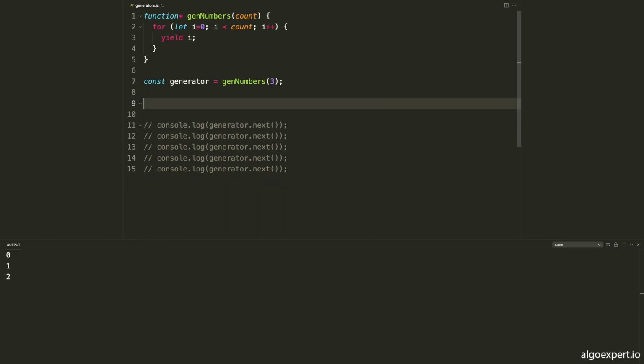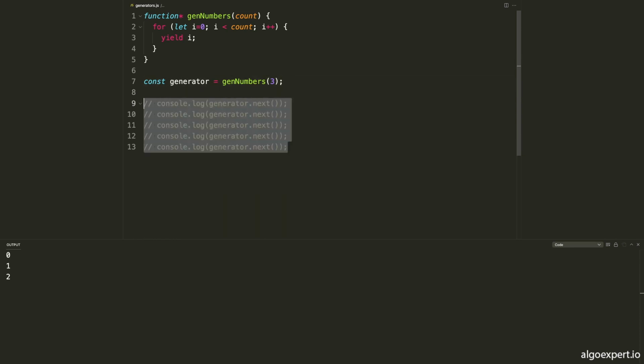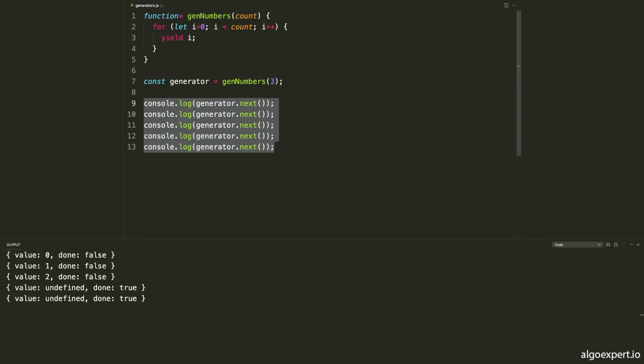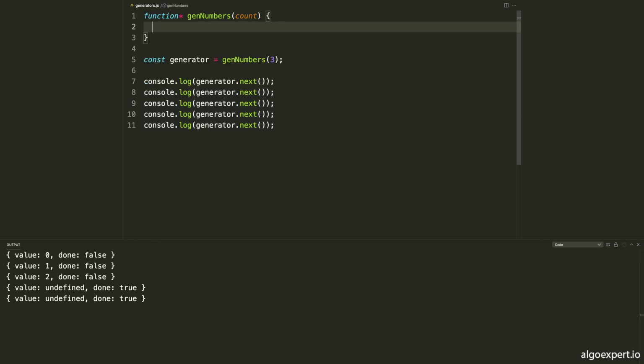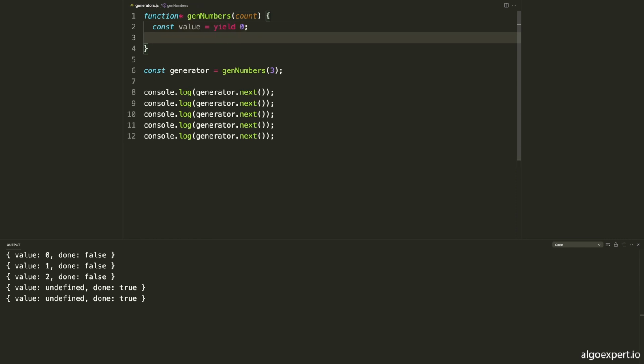So for now, let's go back to our console.log statements. And we can also pass in values to the generator function through these calls to generator.next. So for example, let's change this function away from the for loop and instead say something like const value equals, and we will just say yield 0. And then the next yield, we will say yield value plus, let's say 3. So now let's go to the second generator.next call and let's pass in a value.